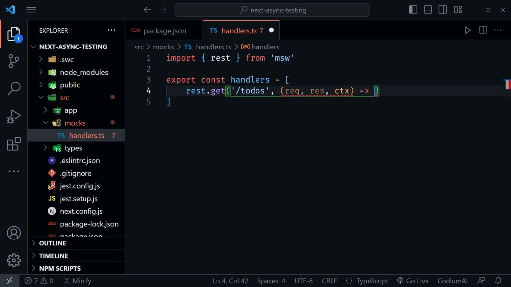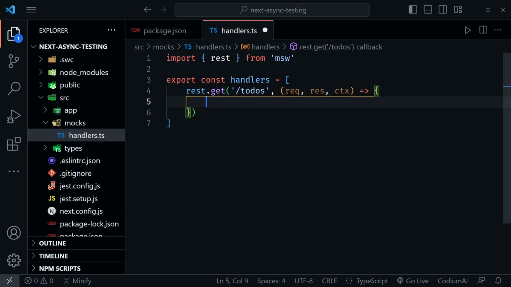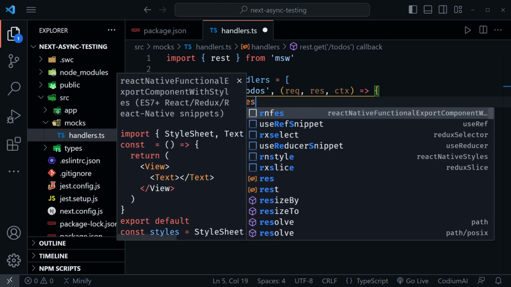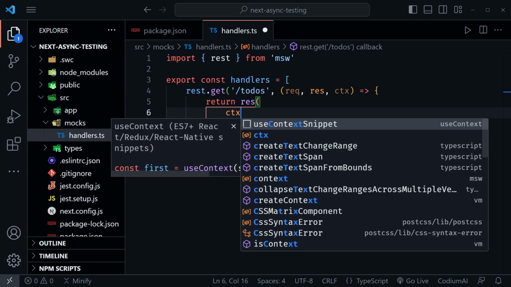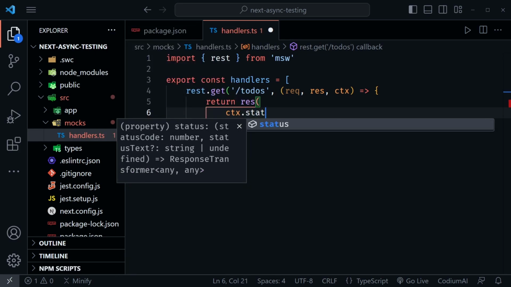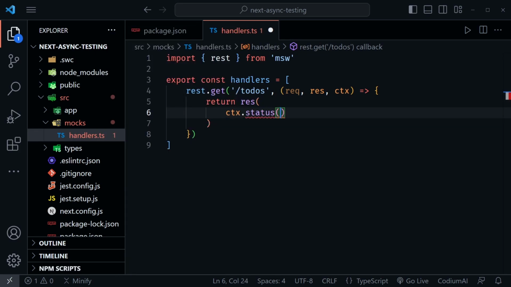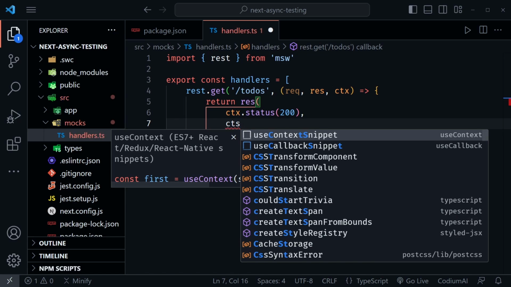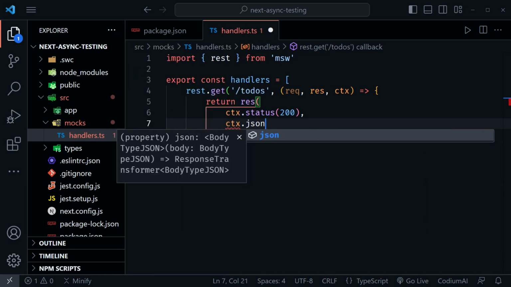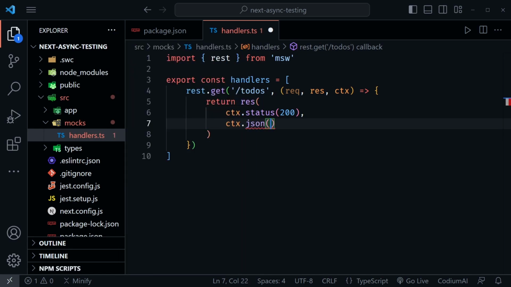So now I'm going to use an arrow here for the function. And inside the function, we're going to return res, which is the response. And then inside of res, we can say ctx, which is context. Then I can say status. And I can put the status code for the response here, and I'll put 200, which is a successful response. And I'm going to have ctx, again, context.json. And now we're going to send our JSON back.